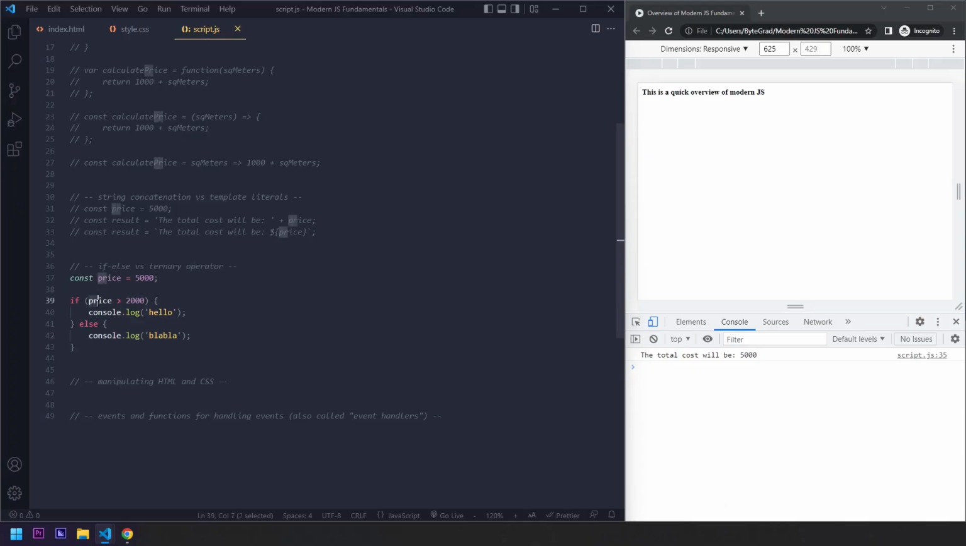So if you use if else, whatever is in the parentheses here, if this evaluates to true, we go in the first block here, the block being whatever's in the curly braces. If this evaluates to false, we go into the else block. It works as expected. So this makes sense intuitively. Here the price is 5,000, so 5,000 is greater than 2,000. Well, that will evaluate to true. So if I refresh here, you can see we get hello, because we go into this block.